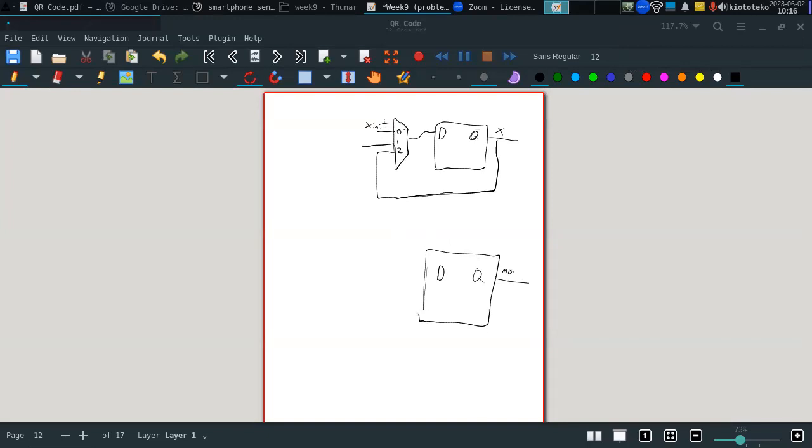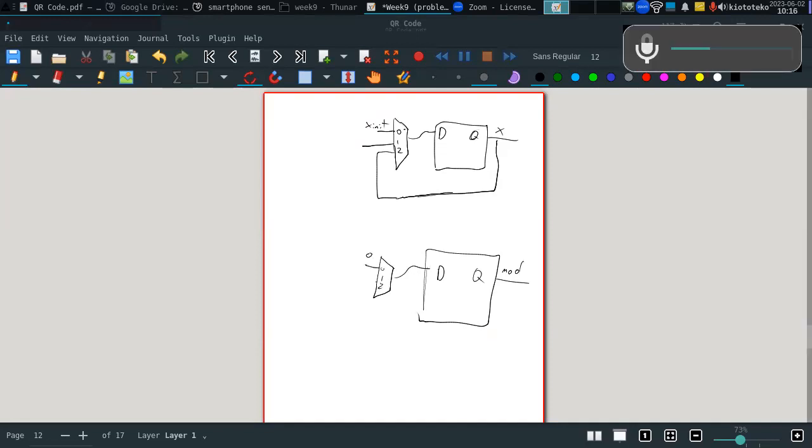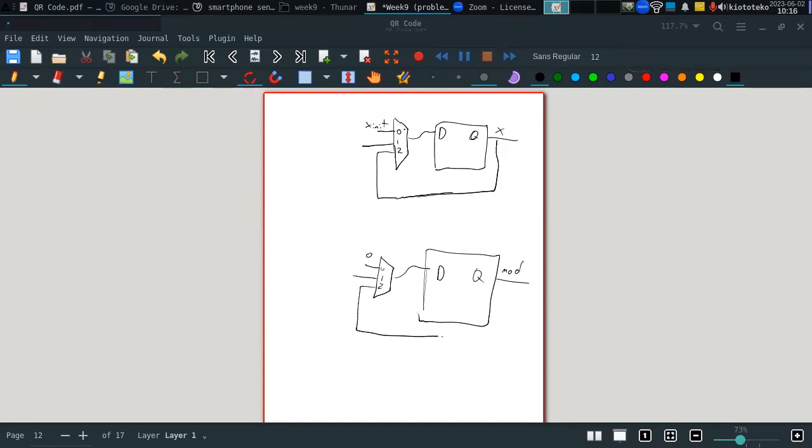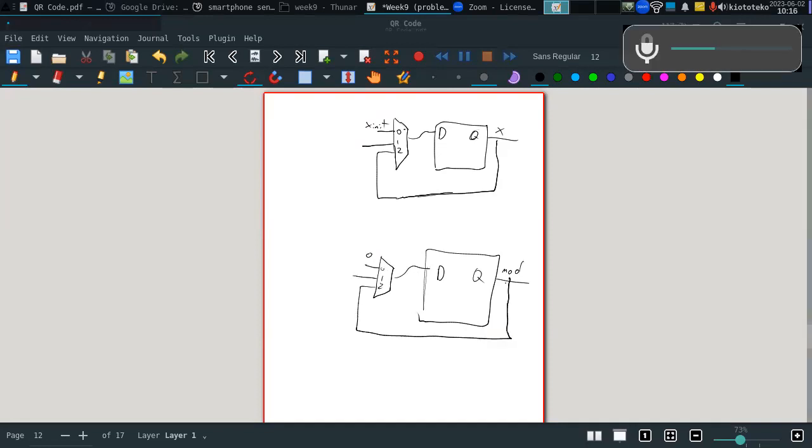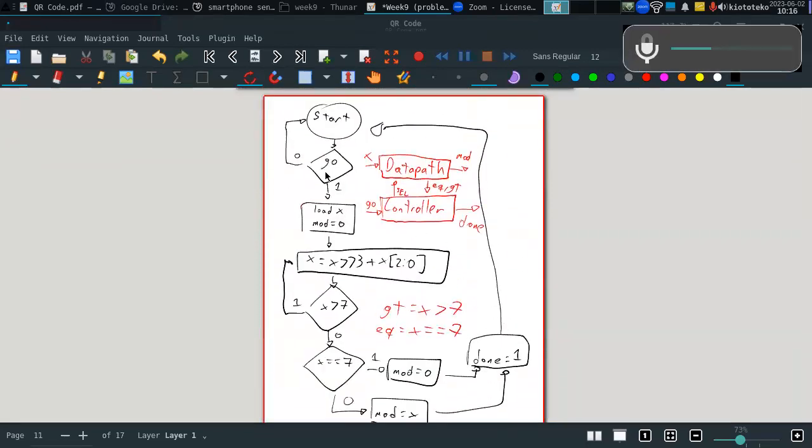This is mod. Another multiplexer here: 0, 1, 2. We'll initialize mod with 0. Feedback loop to maintain states and whatever we want to update mod with. And mod will also be the output of the data path part. Okay. So we went until go, but go is part of the controller.